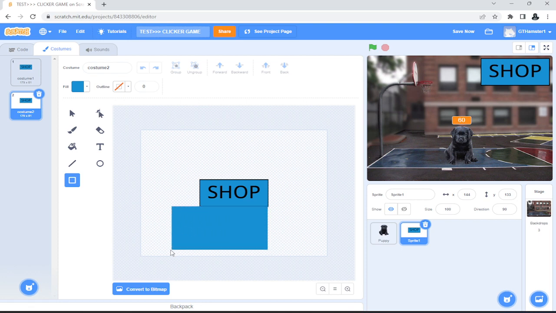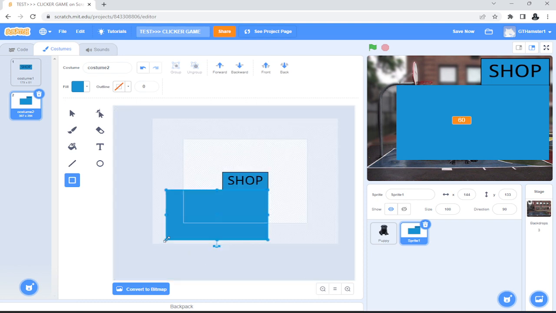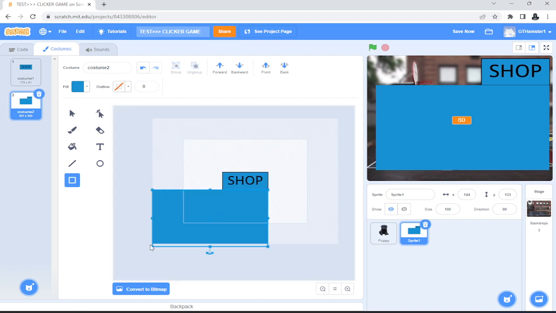What if we make it kind of like this? Ha, that looks nice. How about we expand it a little more? Ooh, now that is a good looking shop. What could we do to code this?